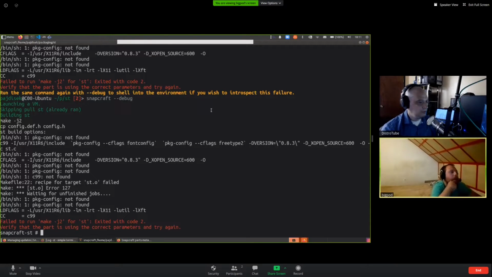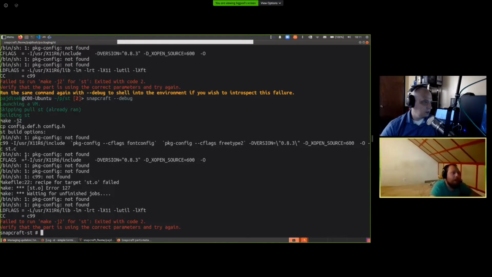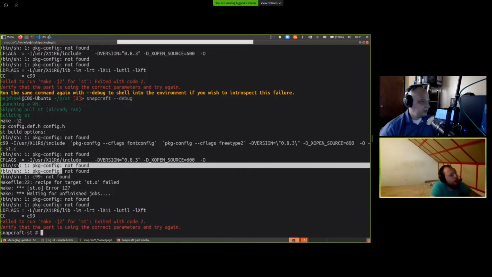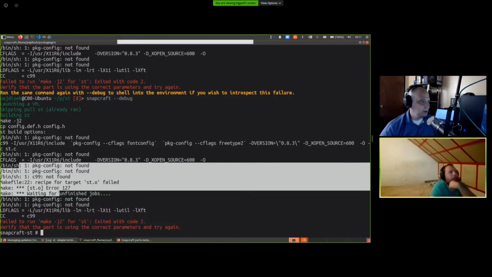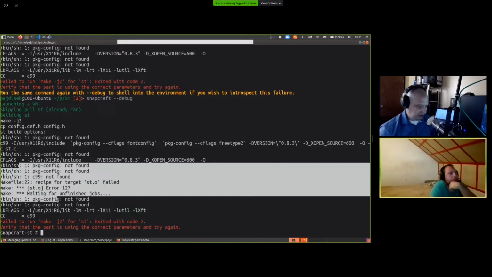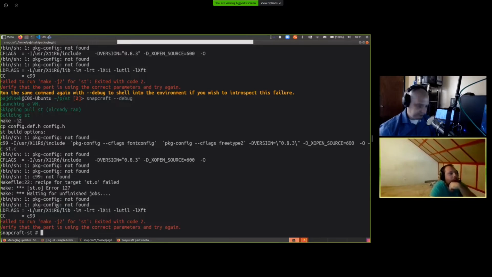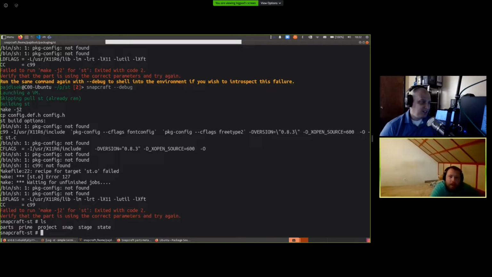Now, it's actually here. Some stuff is actually missing, like package config. Not found, yeah. C99 not found. Huh. That would mean some dependencies are missing. You know, we should check on the dependencies for ST. Yeah. All right, so we took some time to look up some dependencies for ST because I think that was the problem. One of the problems, of course, it was asking about package-config. That was a dependency we were missing.